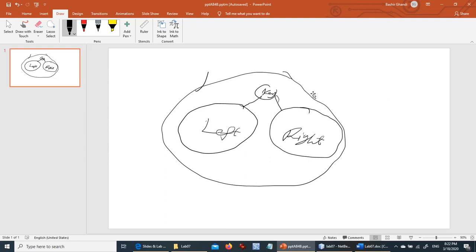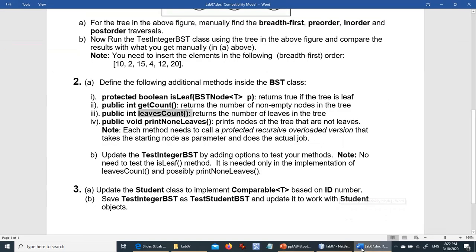Okay, so there are 3 cases. P is null, P is a leaf, and then P is not a leaf. If P is not a leaf, this is where you need to do the recursion to find the number of leaves in the tree. Yeah, so this is the hint how to do this one. And the last one is about print non-leaves. So here we want to print all the nodes that are not leaves.